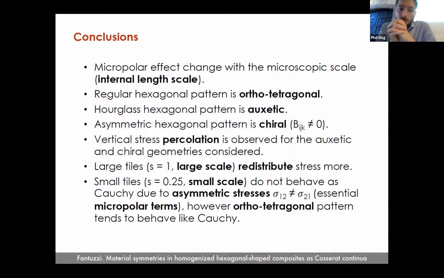We observe percolation of stress using micropolar theory. This was also observed by others in the literature. Of course, large tiles redistribute stress more due to the fact that we have large blocks in the model. Small tiles should behave like Cauchy, but they are not, due to the fact that we have asymmetric stress. So very close to Cauchy, but not the same. And of course, at the end, the orthotetragonal pattern is very close to the standard Cauchy modeling.